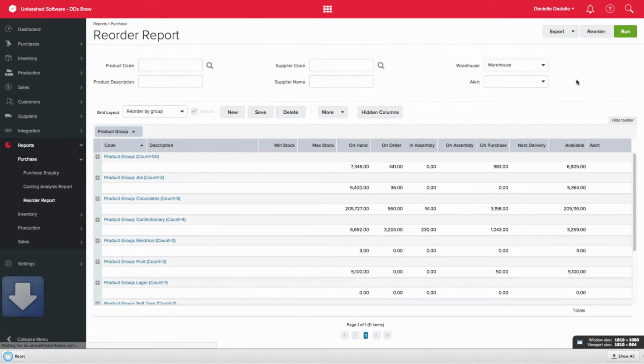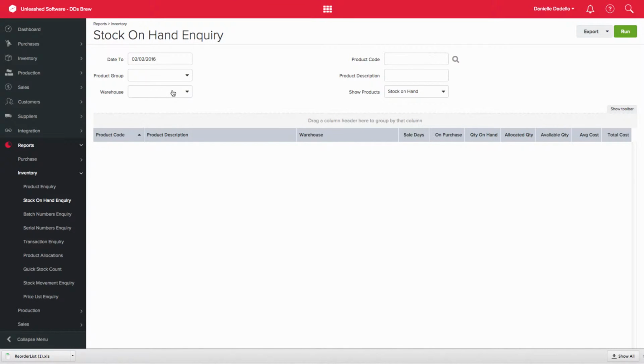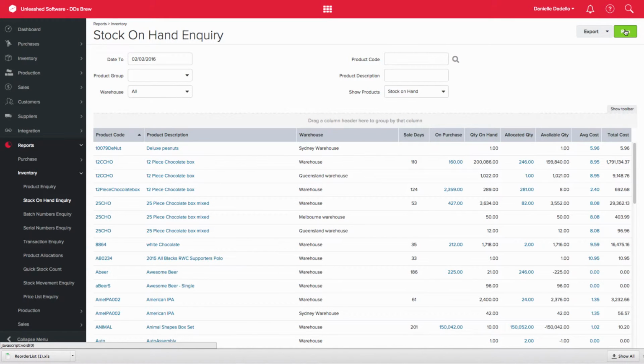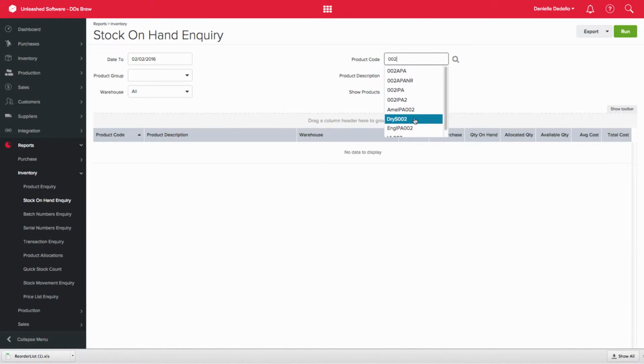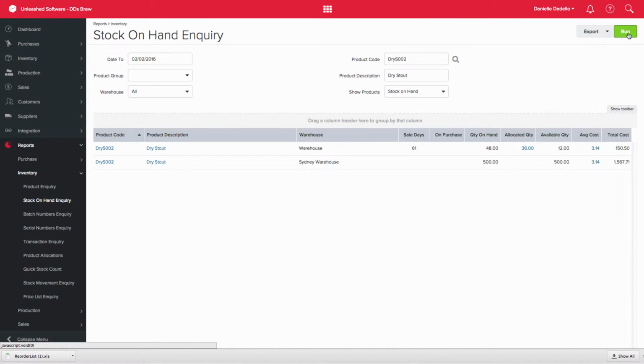Not only do we have this reorder report for purchasing, but we have many more. This reorder report is fantastic for knowing what products that you need to get into your business. Coming into our inventory, one of our most popular reports is our Stock on Hand Inquiry. Within here, you can quickly and easily find how much product you have in your business. You can even filter that by a specific product. Perfect for customer inquiries. If you pop your warehouse to all and select a product, you can have a product line for each warehouse and know exactly how much is available and on hand, again to field those customer inquiries.